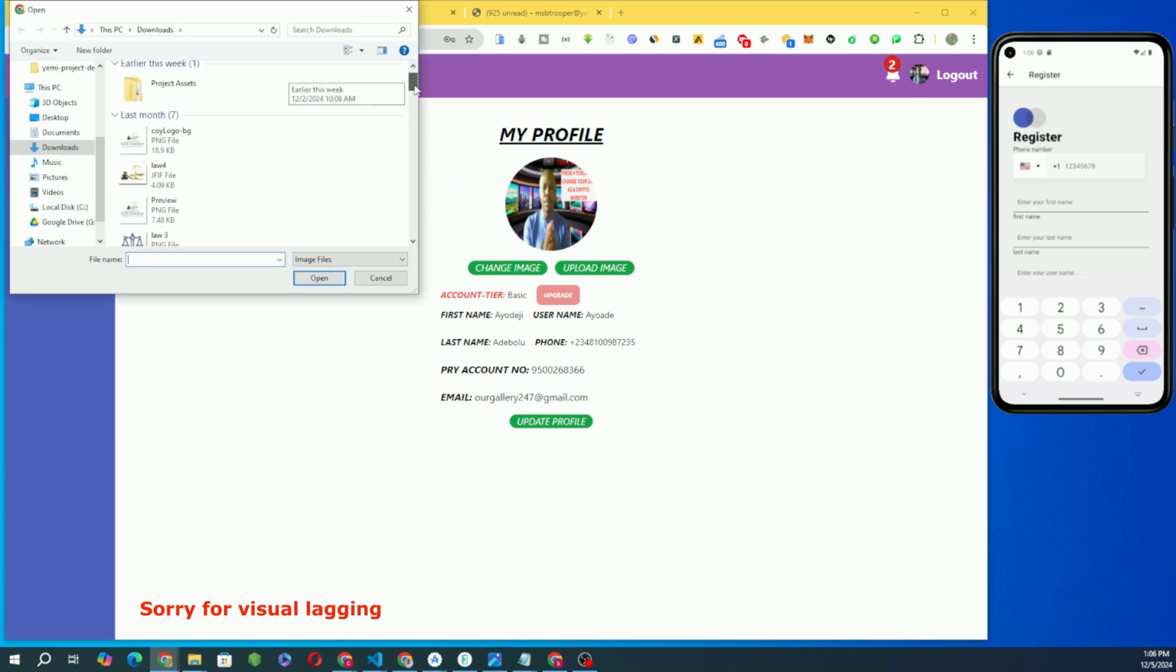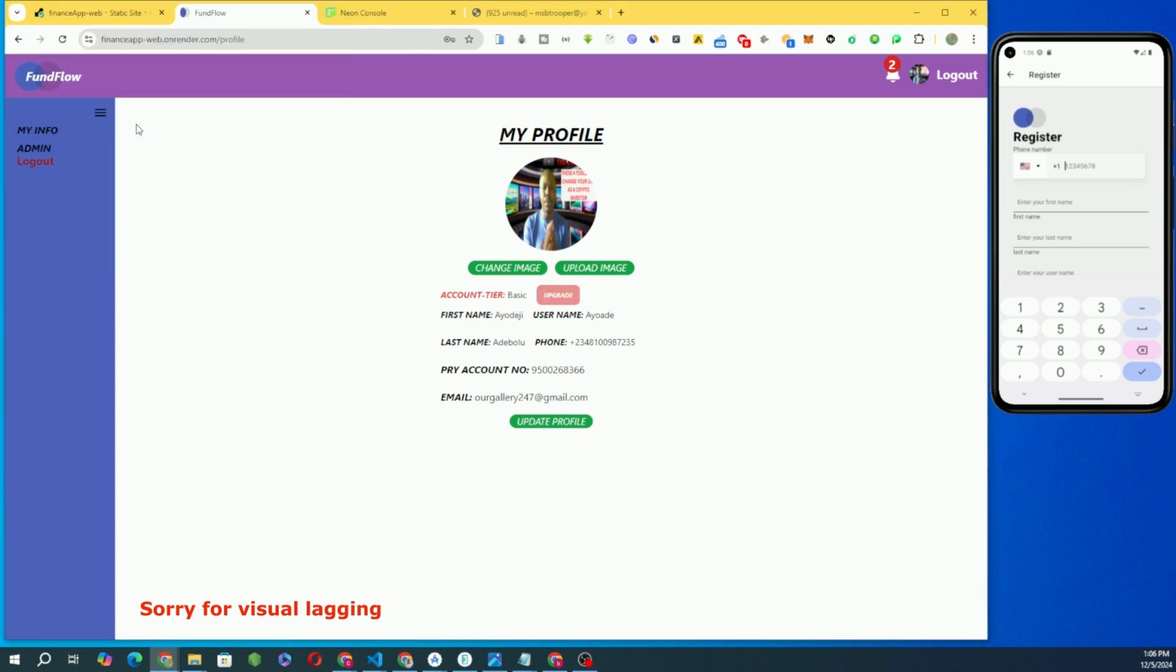From here, let me find an image that I can upload. Let me say I want to upload this. It's going to display it here. Can you see it has displayed the image here? If I click on upload image, it's going to upload it and change this image to that particular image. Let's wait for it. Can you see profile image uploaded successfully? Can you see it has changed the image here to this one?